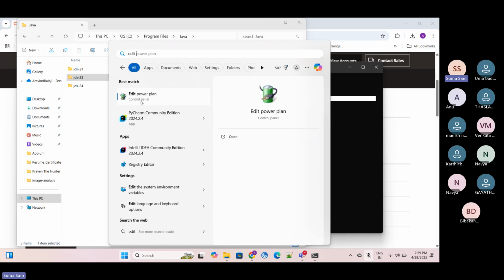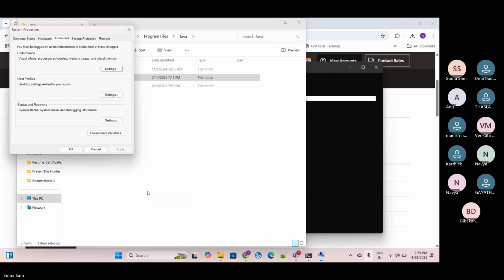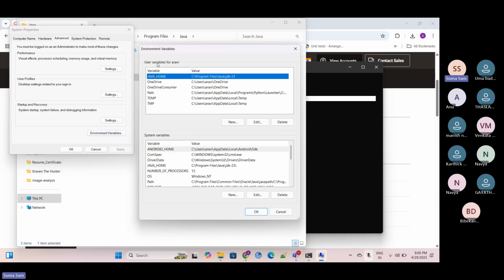I'm using the system level, so I'll go to edit system variables, environment variables. You can see the difference: user variables, this is my user, and system variables, this is my system level. So both, it depends actually.